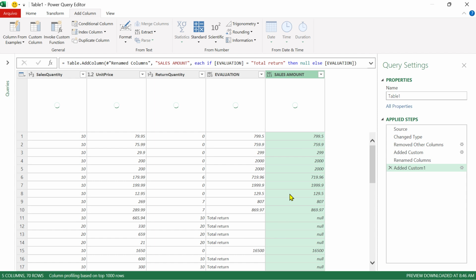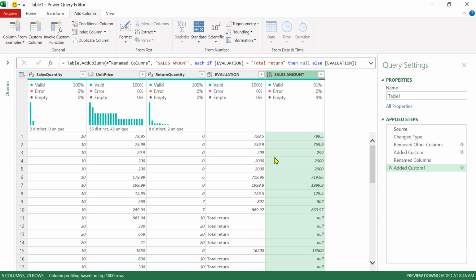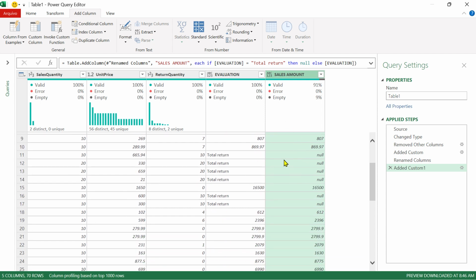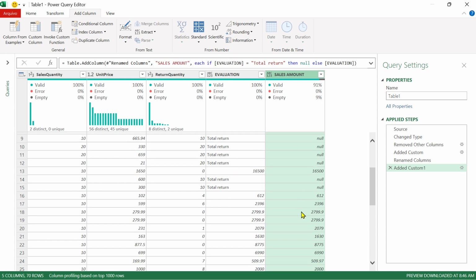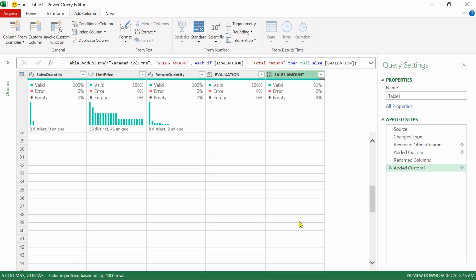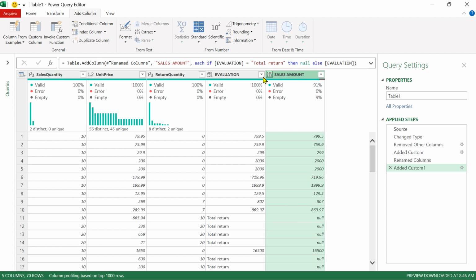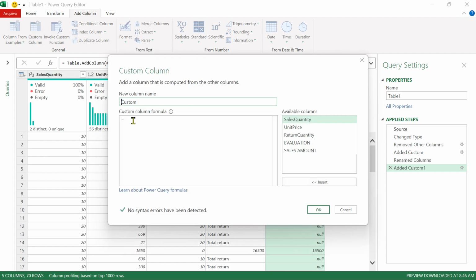And then when I click OK, you will see that in the rows for which I had numbers, the same numbers were returned in the new column. And for the ones in which I had text, I have no values in the new column. And now I can create a new custom column. I'm going to call it identifier. And now I want the opposite.